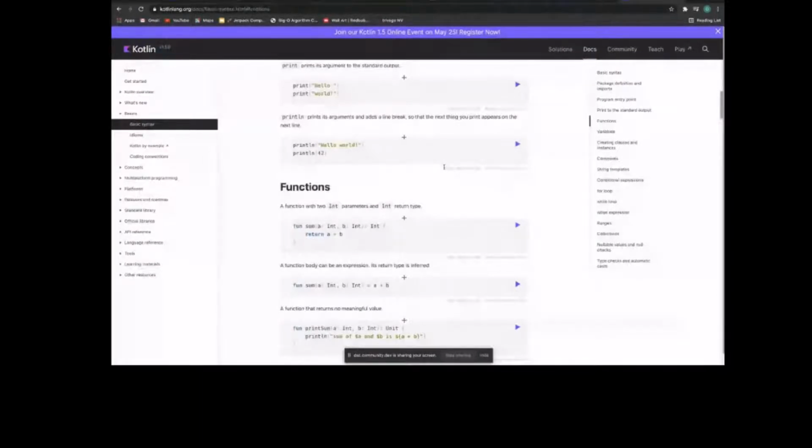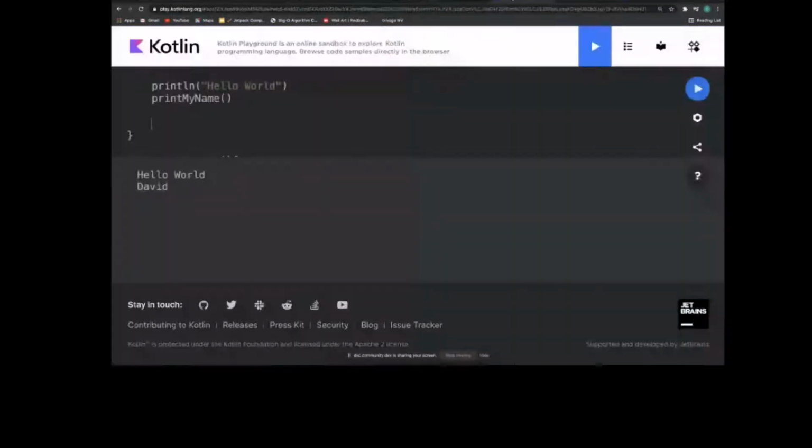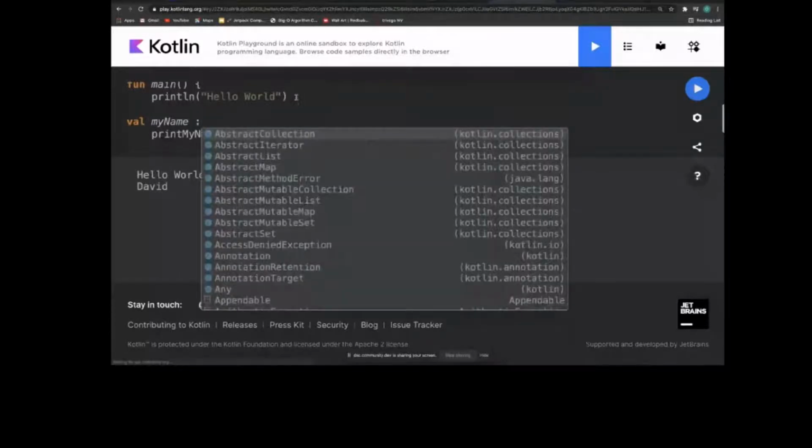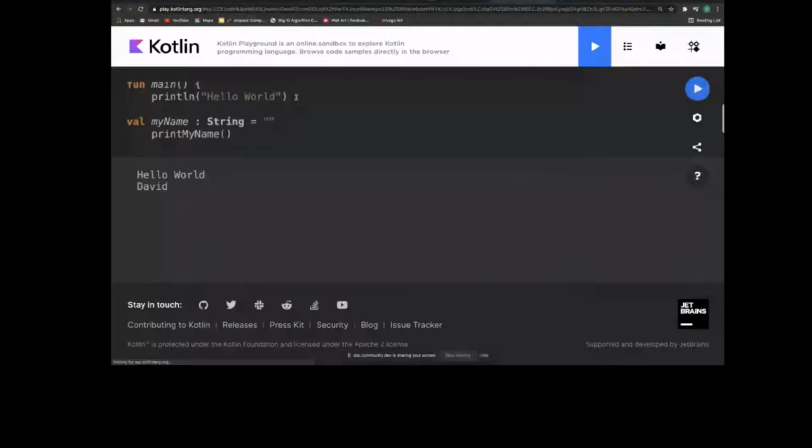So a variable is kind of a store for your data type. And in Kotlin, we have two ways to declare this sort of variable. The first one is val. And your variable might have a name. Let's call this one my name. And it might have a type, let's say string. And my name is David.